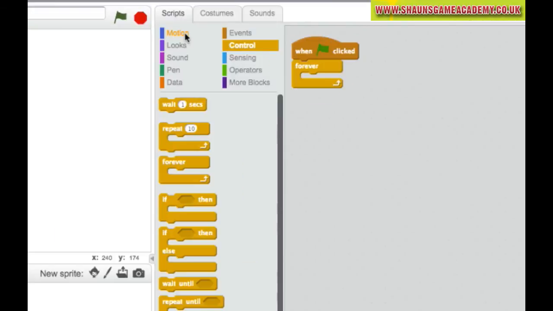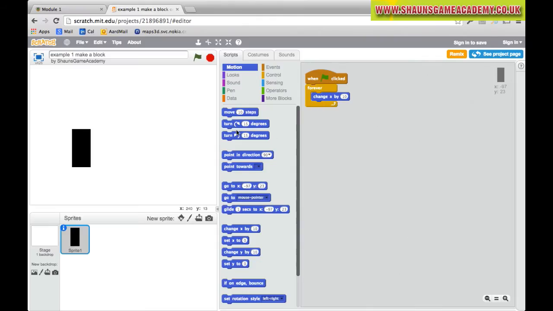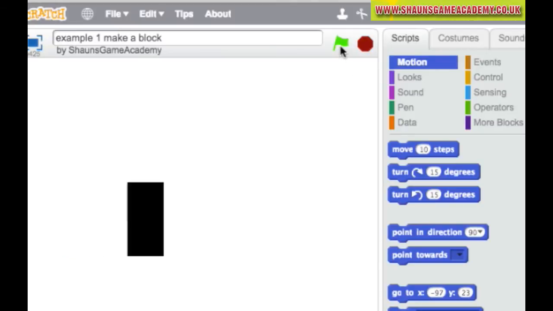Next, we need to add a Change X By block. This is in the Motion section of the menu. Have a look down the list and see if you can find it. Then, drag it into the Forever loop. Click the green flag to test your project. The block should whiz off to the right.